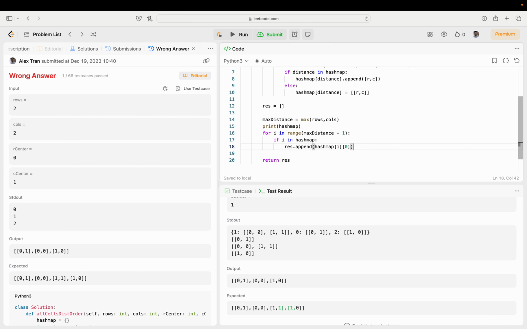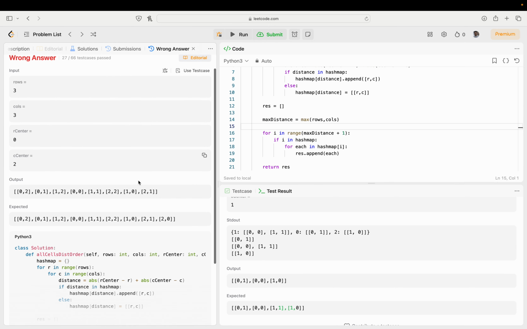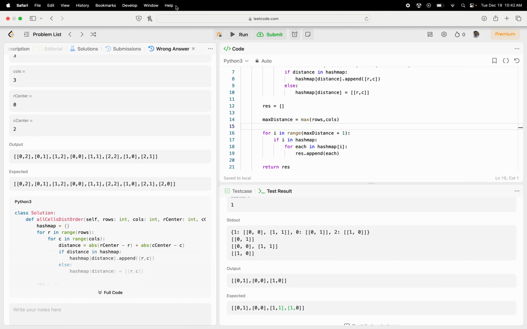Oh, I know why. So for each in hash map at i, res dot append each, and we're going to return res, and that should work. Okay, okay, and I'm out of time.